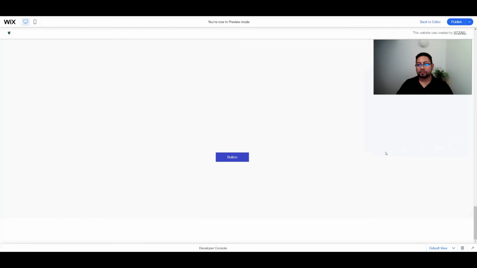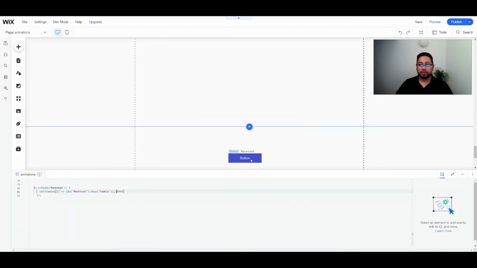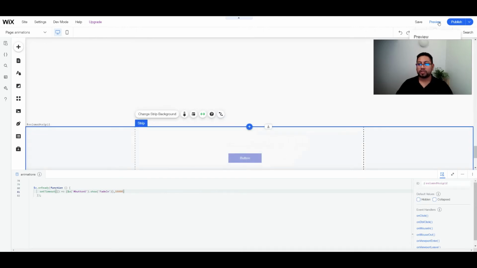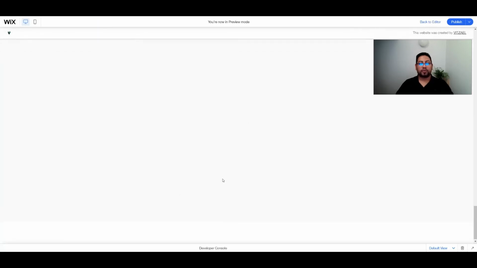Actually, let me go here. Let me make sure I hit this. So this button should be hidden, and then it should appear after 10 seconds. And let's see, there it is. Now it shows in 10 seconds. So as you can see, this can be very useful.